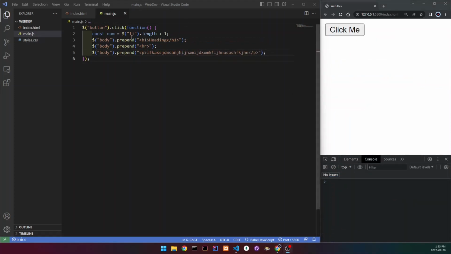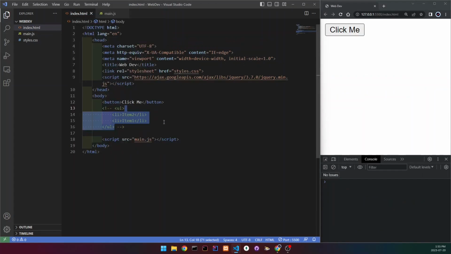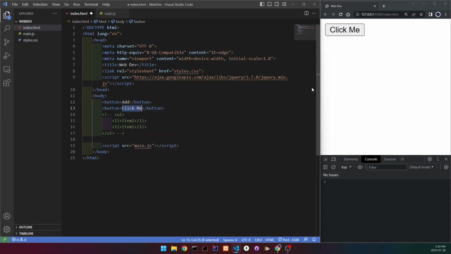text. Now that I know how we can add elements, let's learn how to remove them. So we're going to go back to our HTML file and let's add another button. We're going to change the text to add for the first button and then change the text here to remove. Now we're going to need to add IDs. I'm going to set the ID to add for the first one, and then for the second one, I'm going to set it to remove.